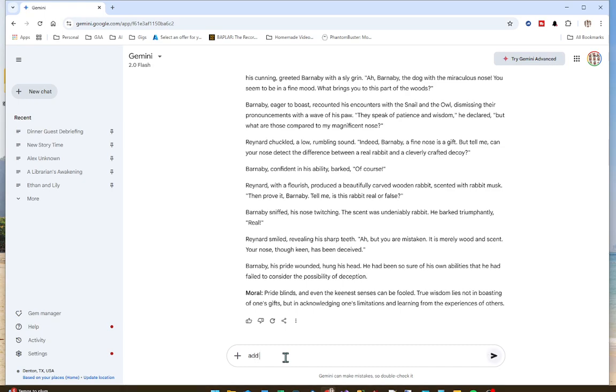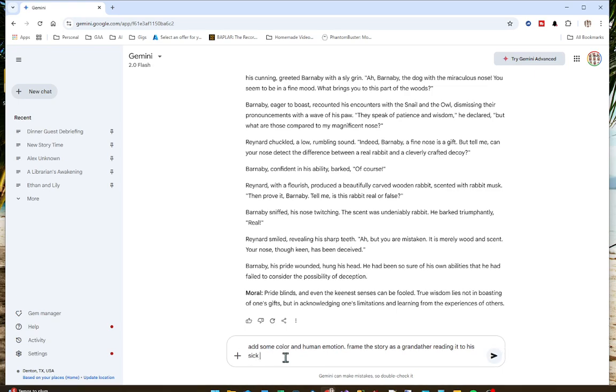Let's say add some color and human emotion. Frame the story as a grandfather reading it to his sick grandson. Princess Bride vibes, anybody? Have the grandson confused by the moral of the story after it concludes, and the grandfather lovingly explains.